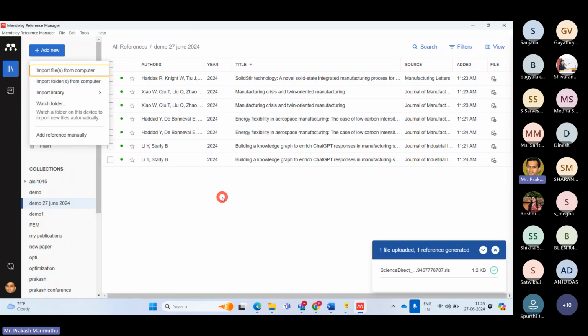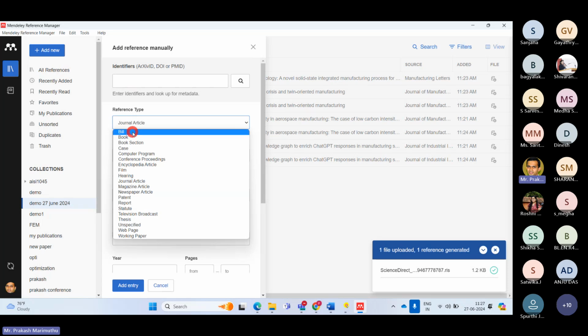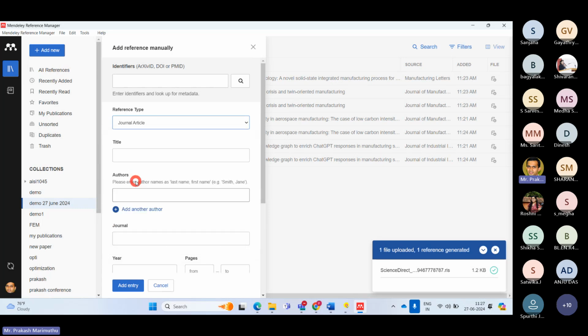Now sometimes the file that we have downloaded may be corrupted, so all the details will not come. However, if we want those details, we can add the reference manually. So many types are there. You see bill, book section. If you have written a paper already, a conference paper or journal paper, you would have all these details. Whatever you want, you can cite. So assume that it will be a journal article.